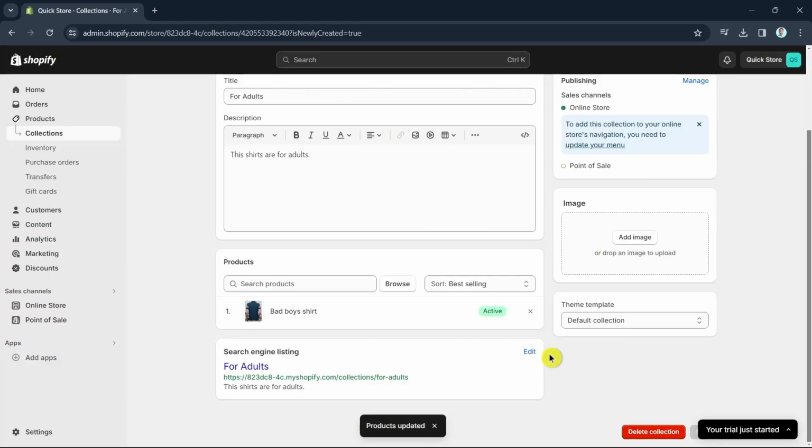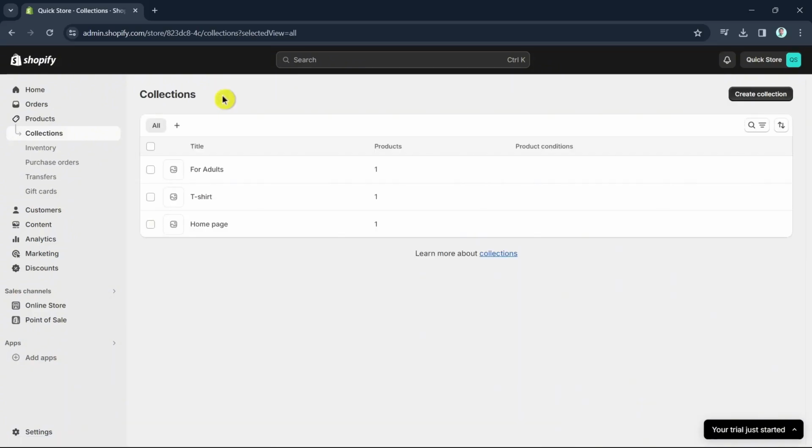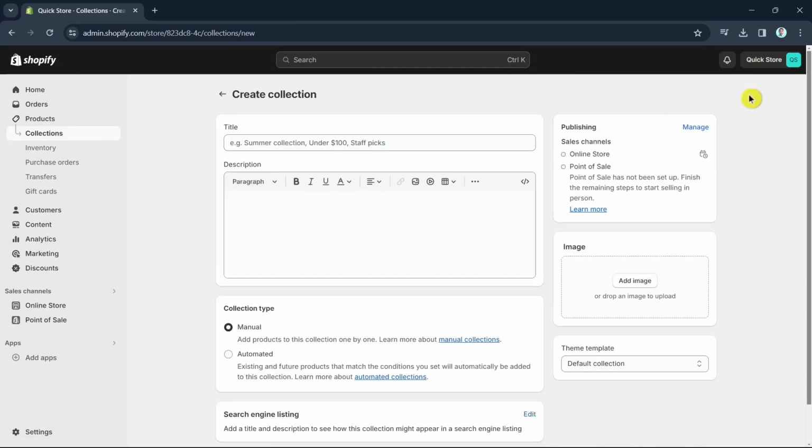Now we're going to add another collection. In this case, we're going to create a sub collection. So go and create another collection here. Create another sub collection and name this, for example, clothing.